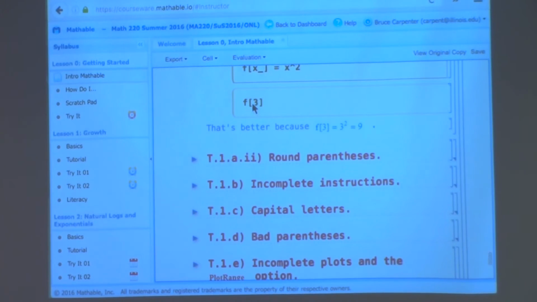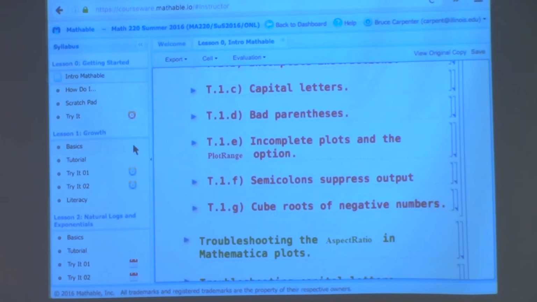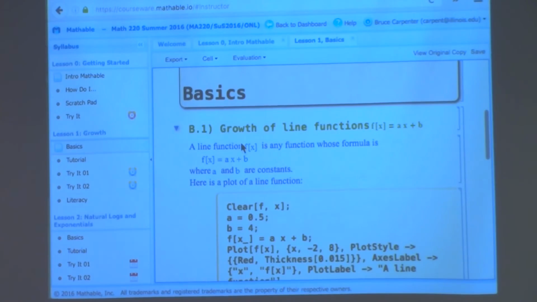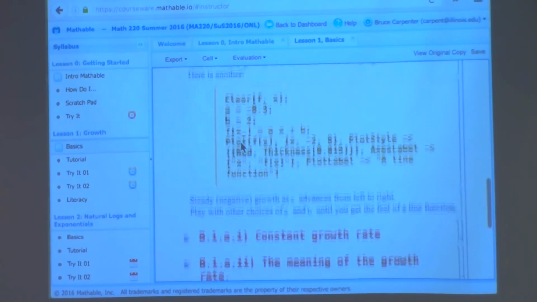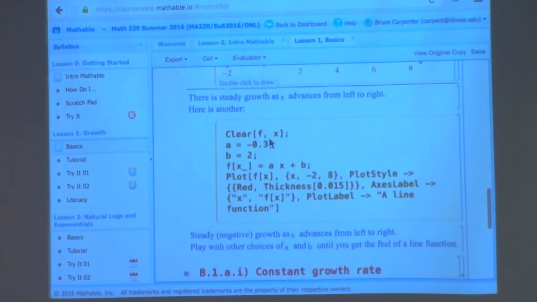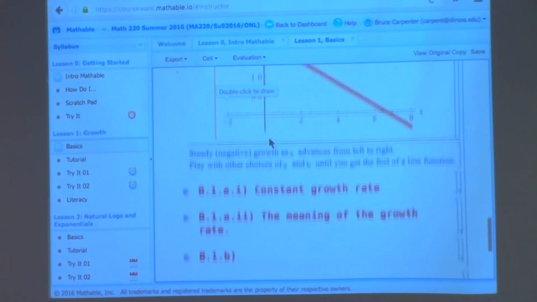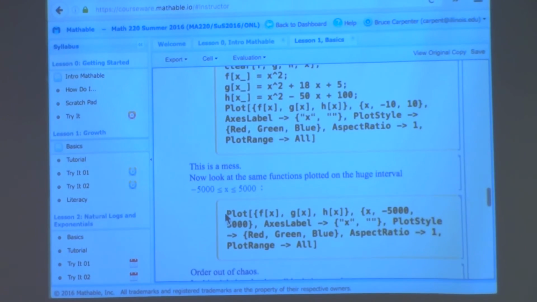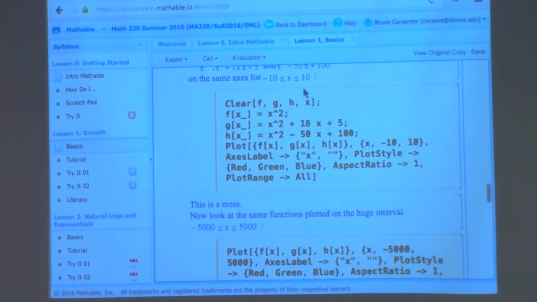There's one other thing that you have to be on the lookout for, and it will catch everybody. Say you open up the basics and you say, hey, I would like to learn something about line functions. And so you notice that there's some code, and I can evaluate it. There's a line function. There's another line function, and you can play. And somewhere in here, there's something about dominance on the global scale. Oh, so what is this doing? It looks like it's defining 3 functions and then plotting them all together. Oh, here's how you can plot more than one function all together. So I'm going to plot this.